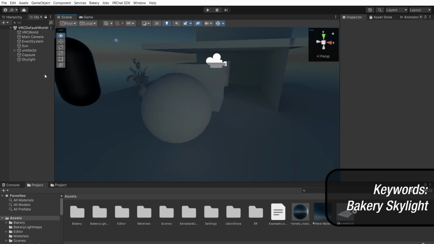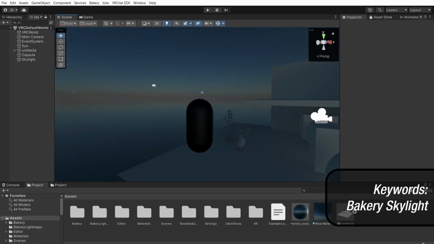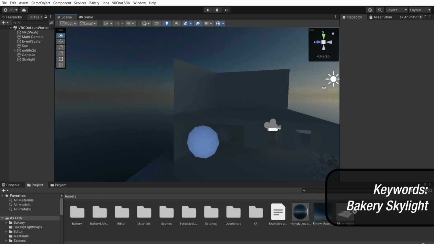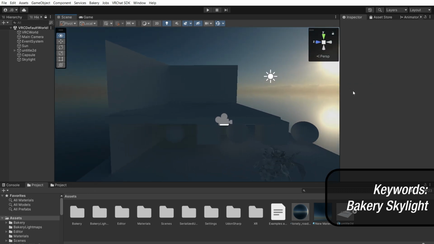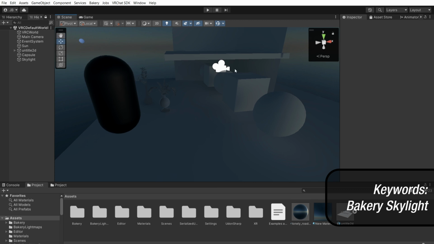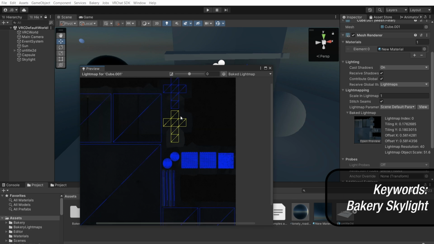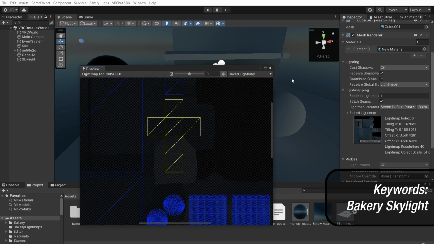We have a little bit of intensity from the sun there, and otherwise we just have this nice blue from the sky. So the skybox has painted onto all of the static objects in our scene, and we can see that our light maps have been affected.